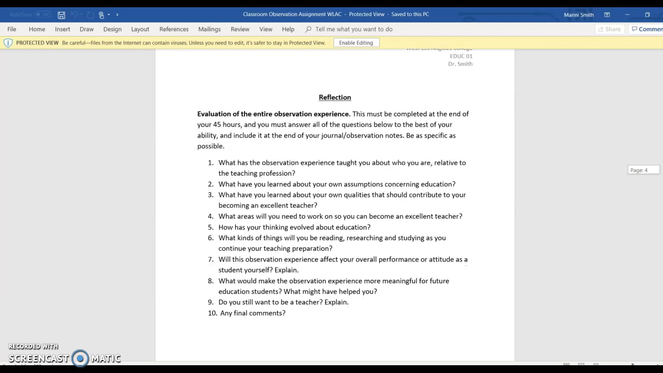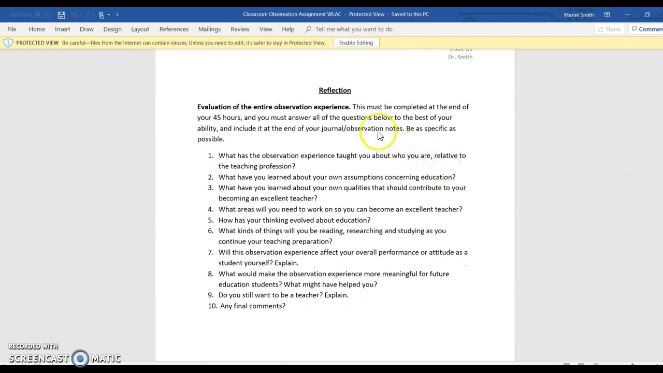All right, and so once you're done with your observation, you will evaluate your entire observation experience. This will be completed at the end of your 45 hours, and you must answer all of the questions below to the best of your ability and include it at the end of your journal and observation notes. Be as specific as possible. There are 10 questions here.